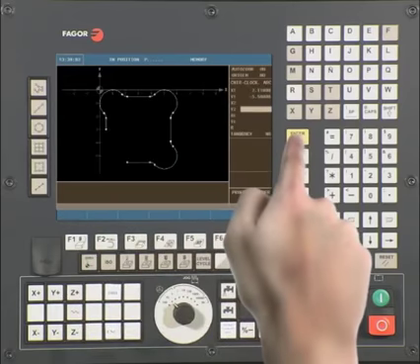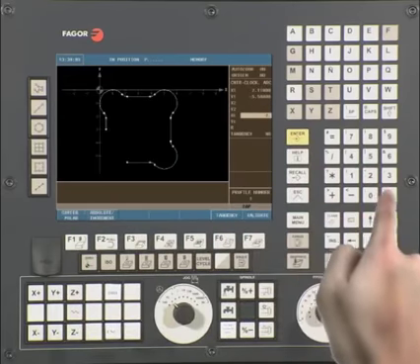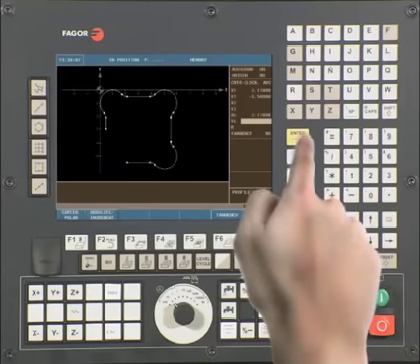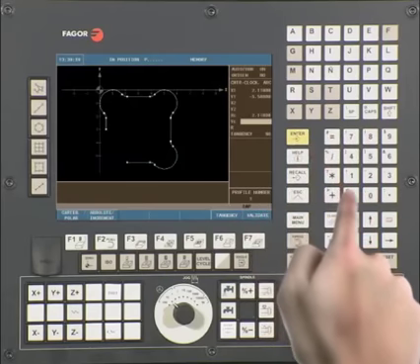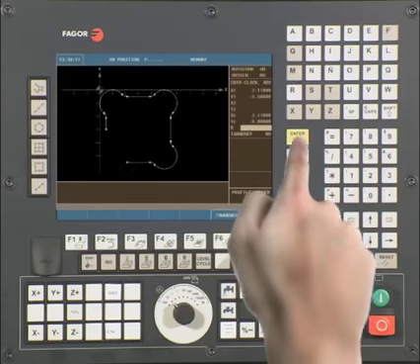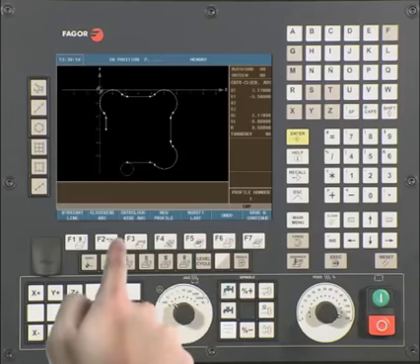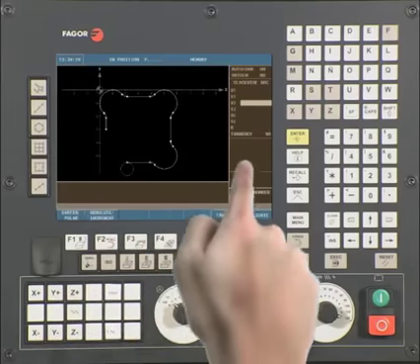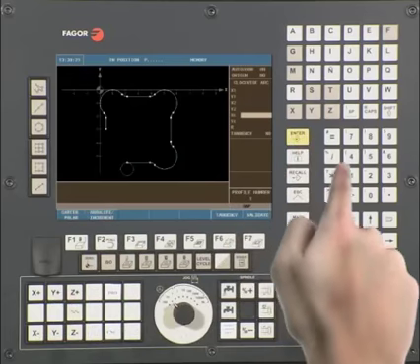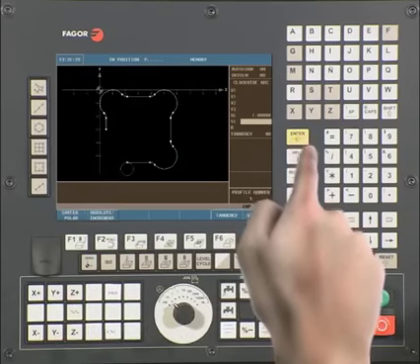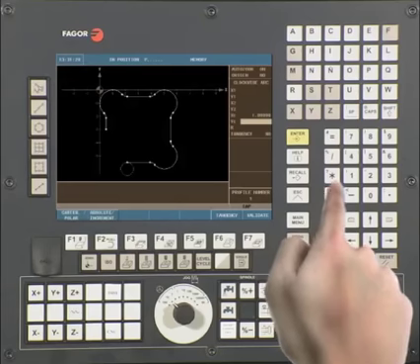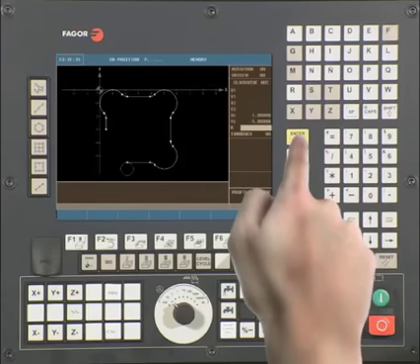Our center on XC is 2.118. Our center on YC is -6. The radius is 0.5. Validate the data. Select clockwise arc. The center of XC is 1. The center of YC is -5. Radius is 1.